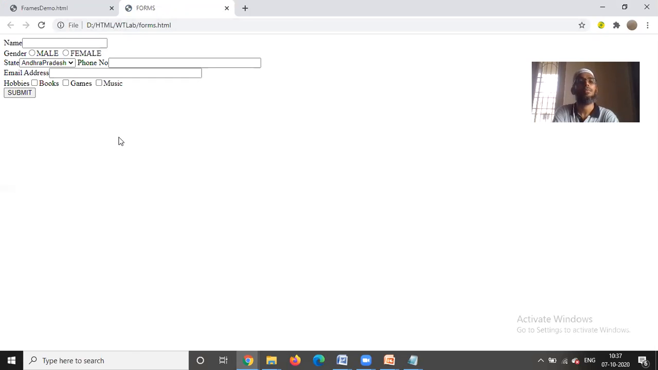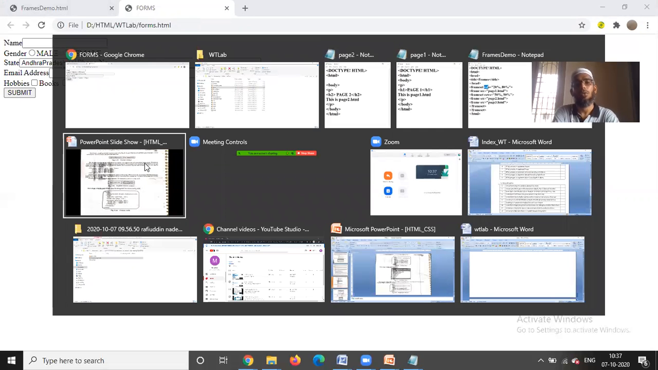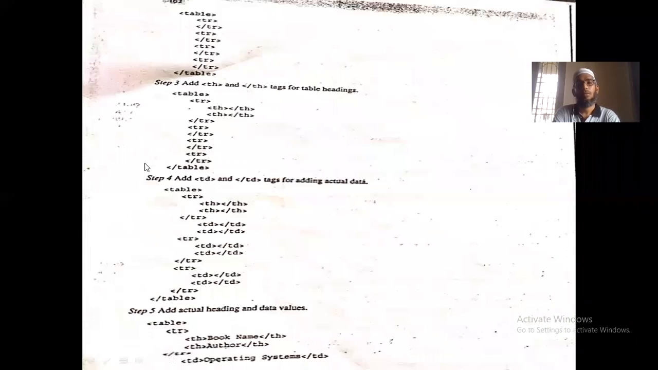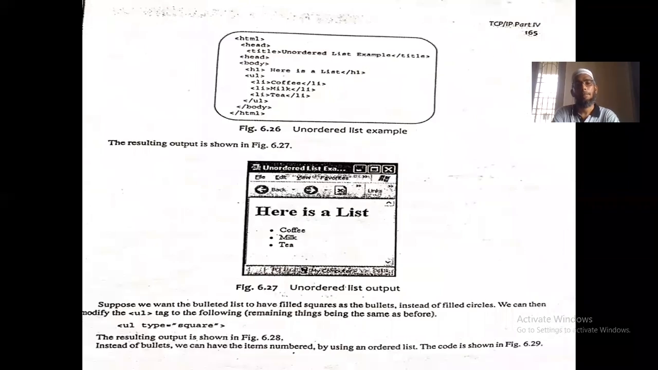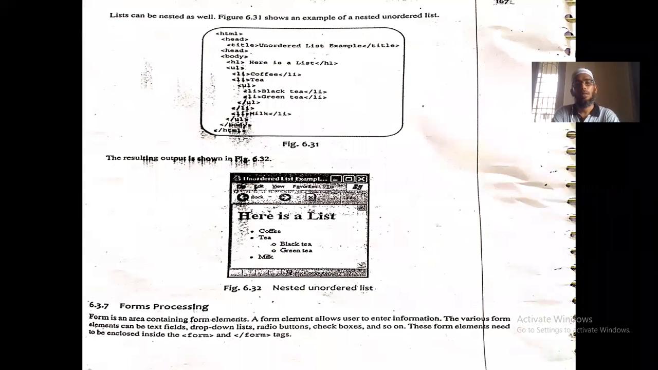Generally on the internet, you are going to fill up some forms and submit those forms online. The form actually has several types of elements which can be included. So form is the area containing the form elements. The form elements allow the user to enter information in the form.